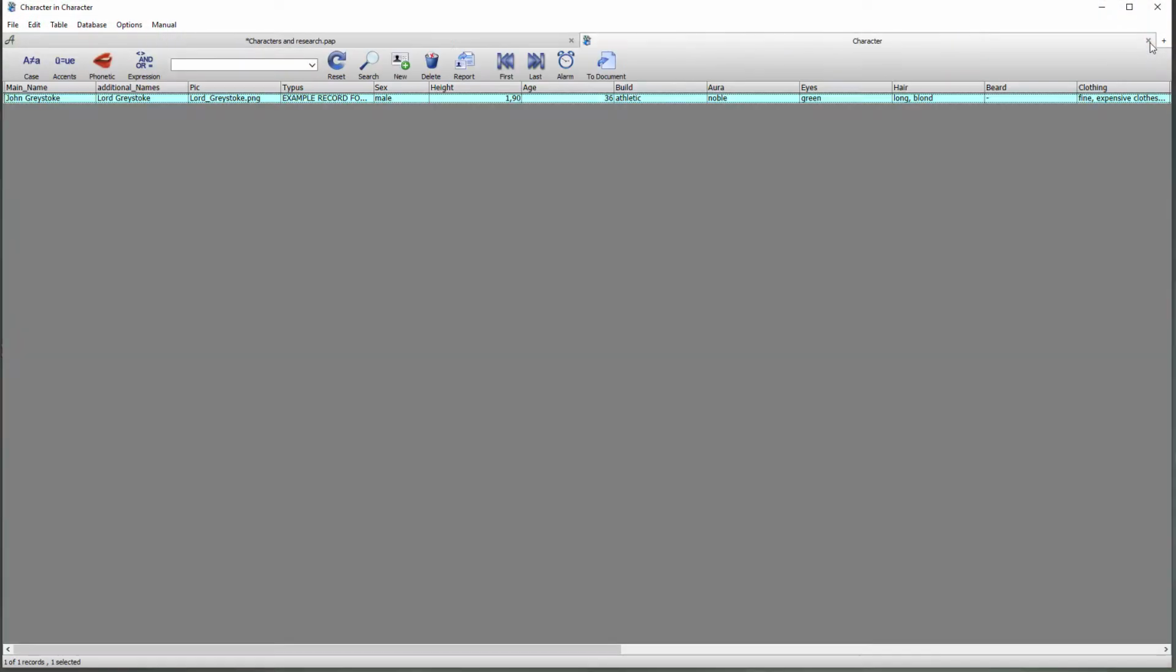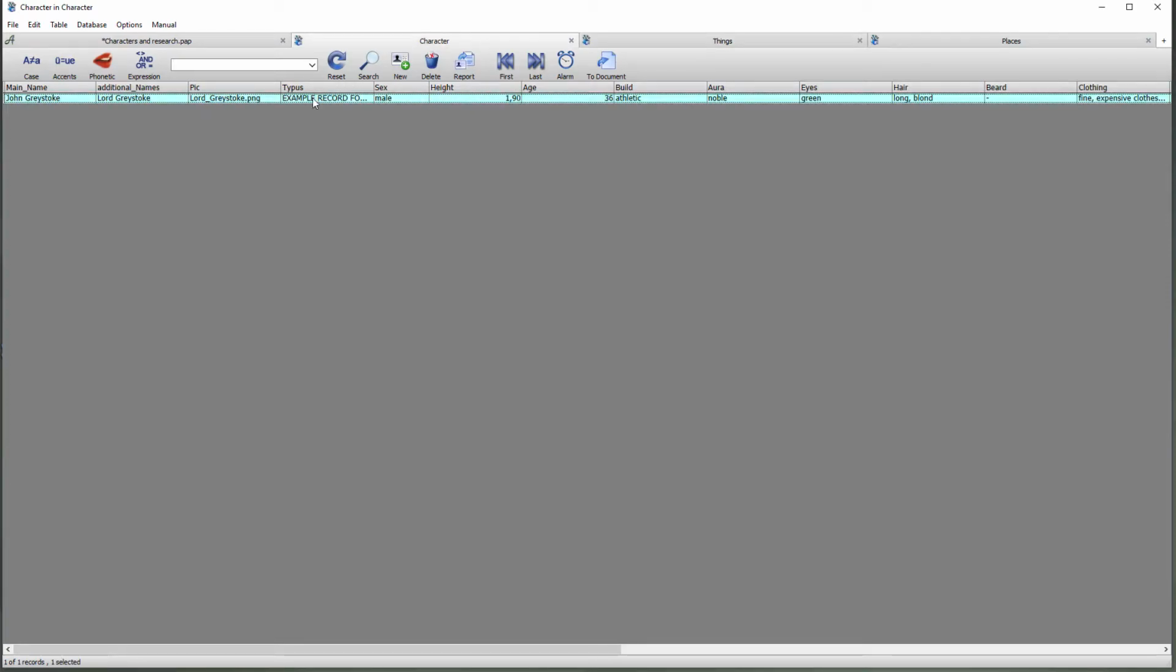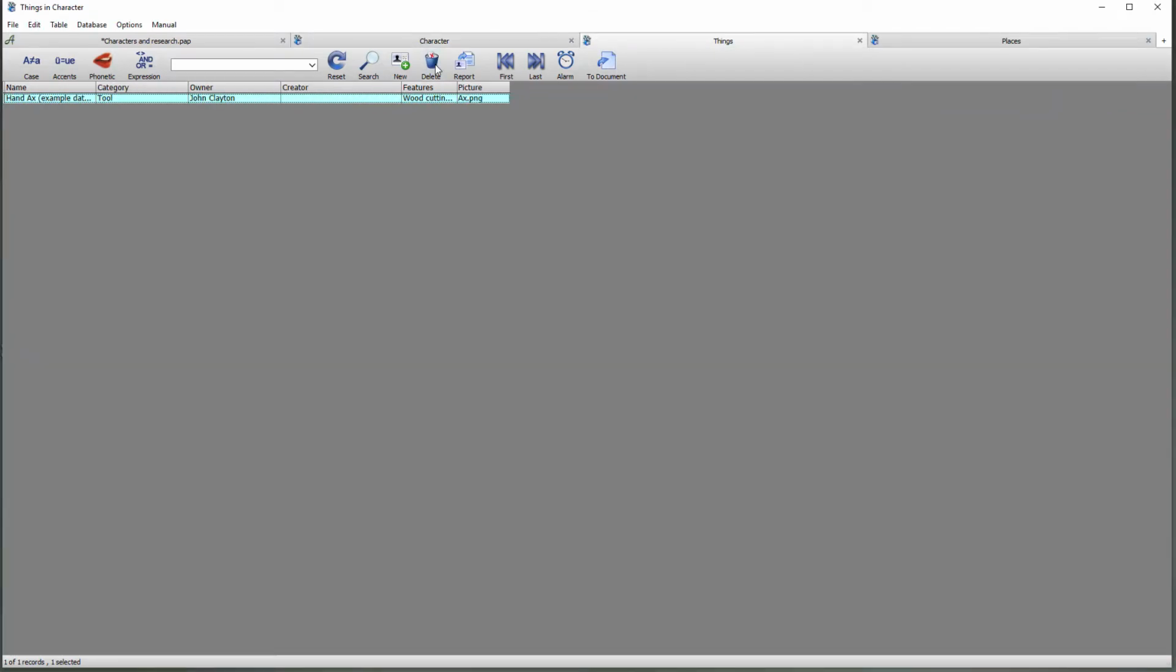So I'm going to close that entry. Now to open up the other tables, which are items and locations, or things and places, while in the character database, come up to tables, and open things, tables again, and places. And again, as you can see, there's example entries in there. I'm gonna delete all of these example entries just so that everything in my database is mine. You don't have to do this, but I always do this. It's just something I do.